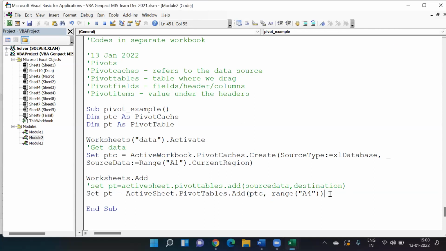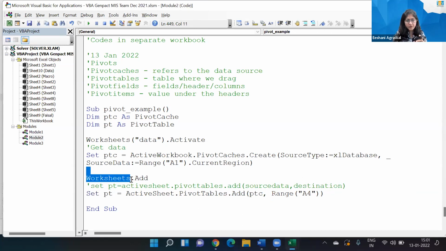Shani, should it be worksheet.add or only add? Only add, as in ActiveSheet.PivotTable.Add? So just add, no worksheets. See, we are adding a new sheet over here. This is the place where I added a new sheet, and as soon as I added it, it became my active sheet.